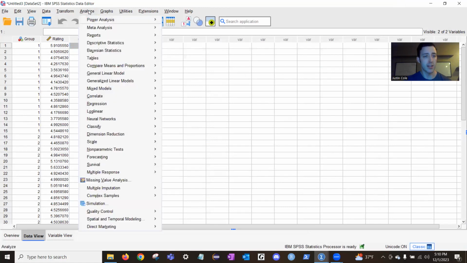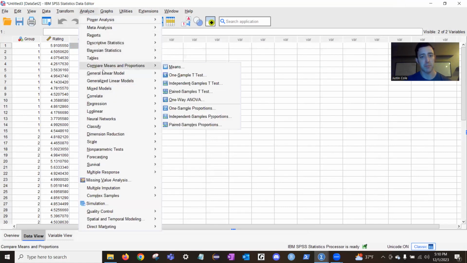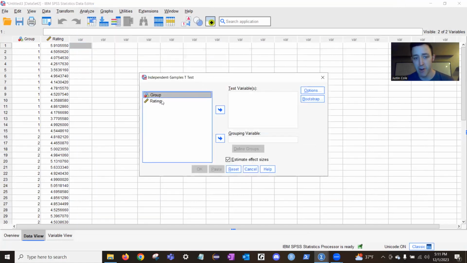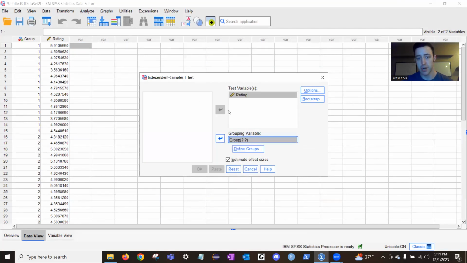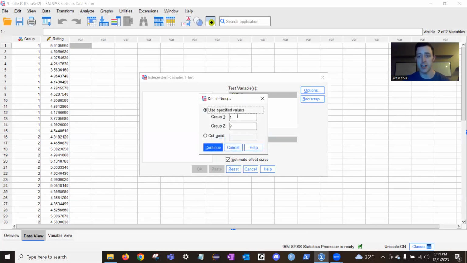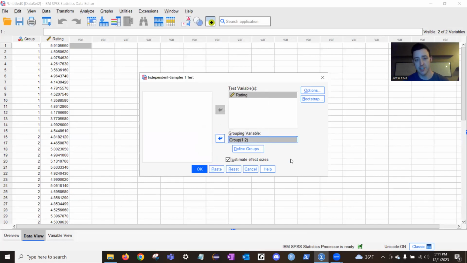So we're going to go to Analyze. We're going to go to Compare Means and Proportions, Independent Samples t-test, and then our test variable is rating. And our grouping variable is group. I use these arrows to transition them over. I could push them back too if ever I make a mistake. Here, it's group. It's got question marks. It's like, how do you want me to group these? Based upon what? And I'm going to hit define groups. And I'm going to say, use specified values. Group 1 is going to be identified by number 1, and group 2 identified by number 2. So hit continue. You see that that's changed and updated. Now we're going to hit OK.